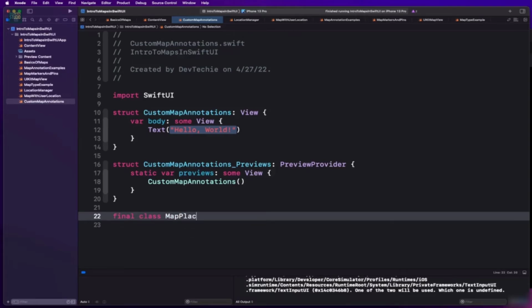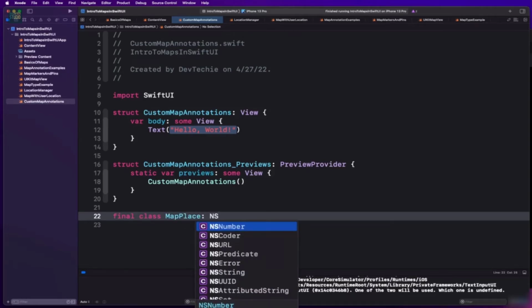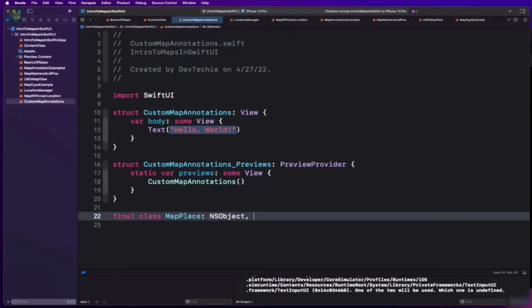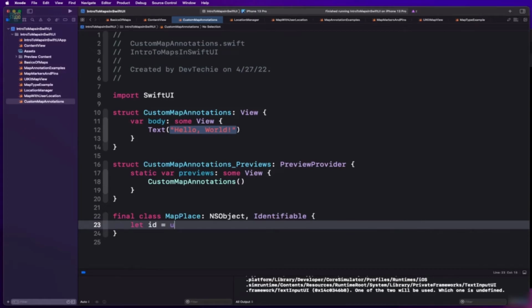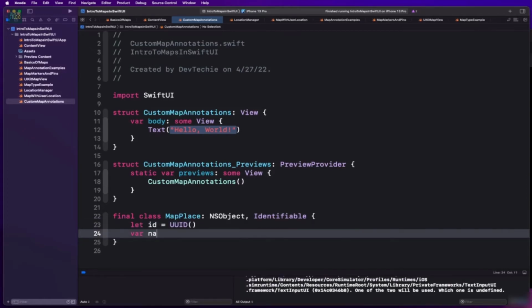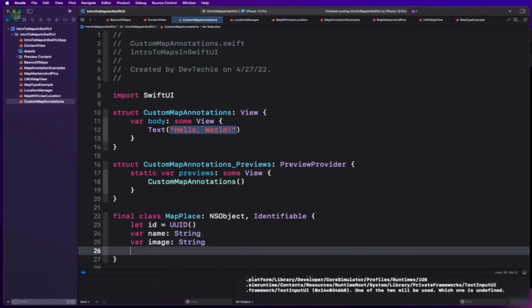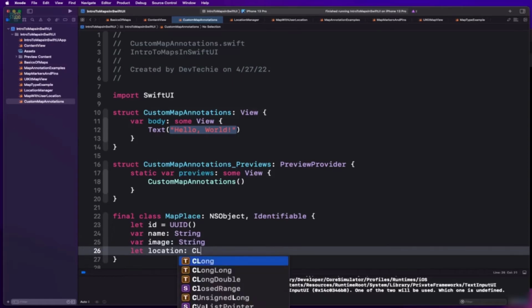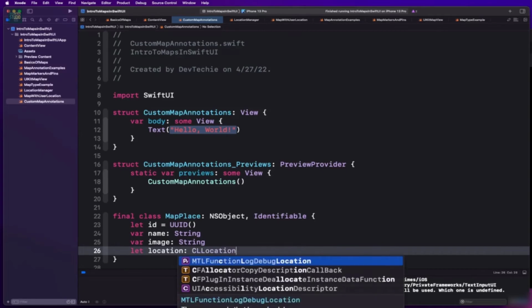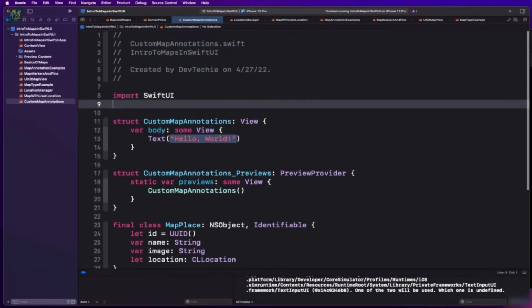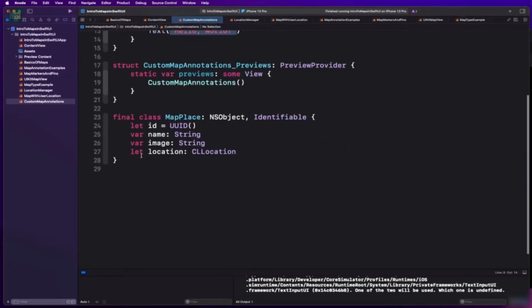Named MapPlace, a place on the map, and it's basically going to be a subclass of NSObject, and it's going to also conform to the Identifiable protocol. That means we need an ID, so we're going to create an ID. We're going to have a name, image, and location, and actually CLLocation, and let's import MapKit. Okay, now we don't need these vars. We can actually change them to let.